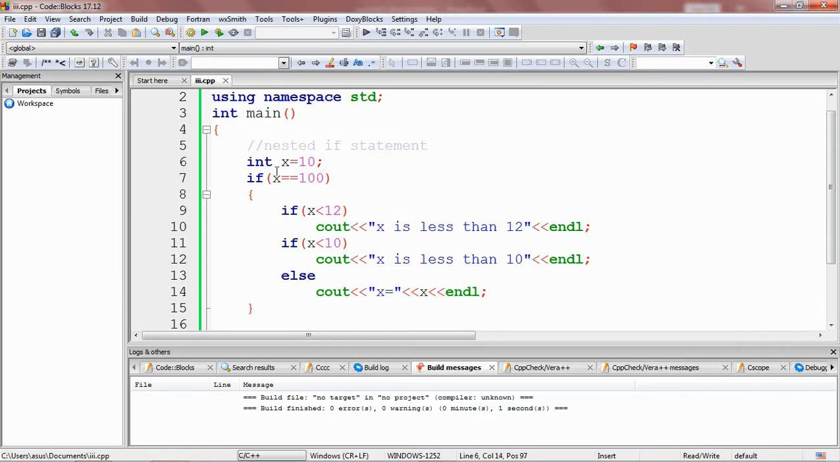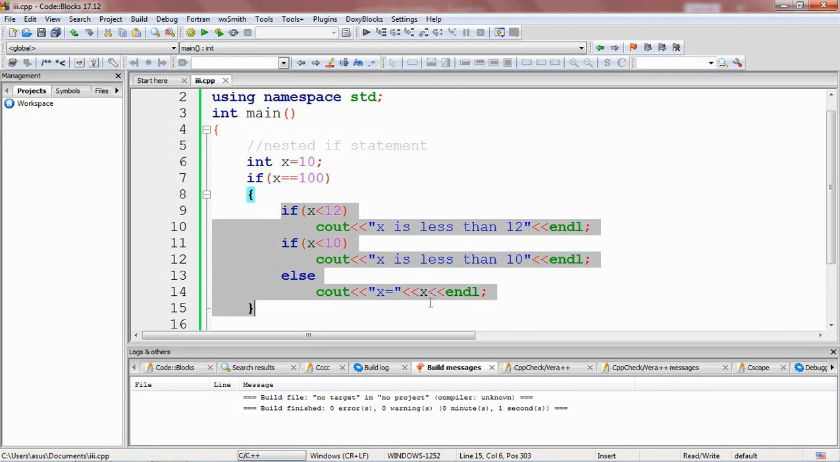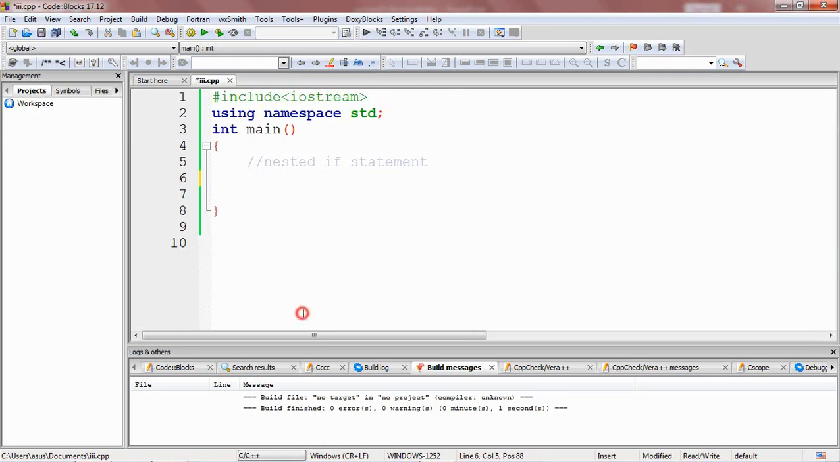Suppose if we have modified this condition like this, x is equal to 100. So if this condition fails, none of the if statement is going to get evaluated. So this is about the if and if else statements in C++. We will continue with the switch statement, the decision making statement in C++ in the coming sessions.